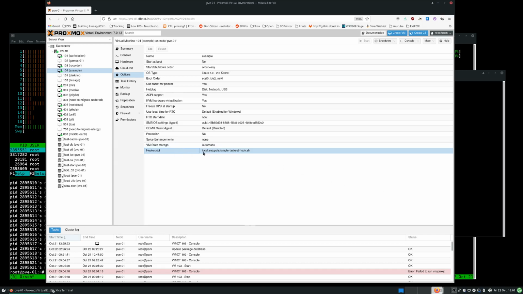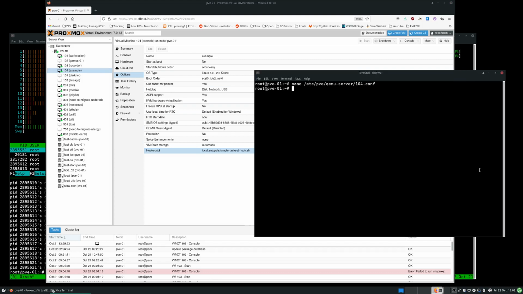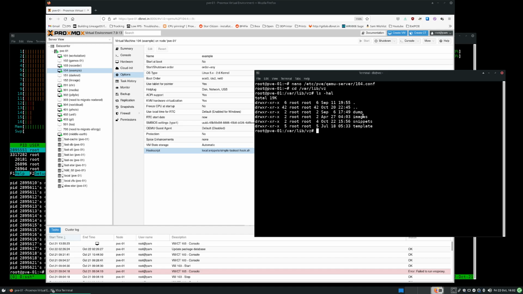Now we need to go to the local snippets folder in order to create this taskset hook so that the virtual machine can use it. The local data store is by default under /var/lib/vz. If I look at this directory, I can see dump, images, snippets, and template. You may have to create the snippets folder yourself. cd into the snippets folder, and then we're going to create our taskset hook file.